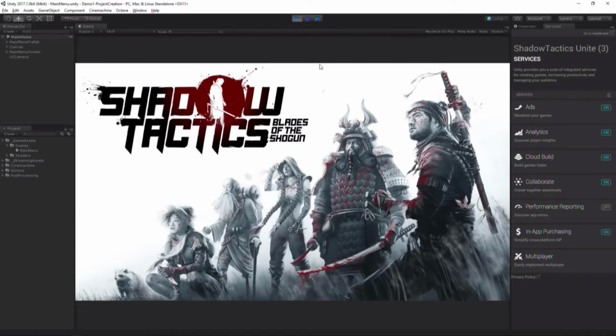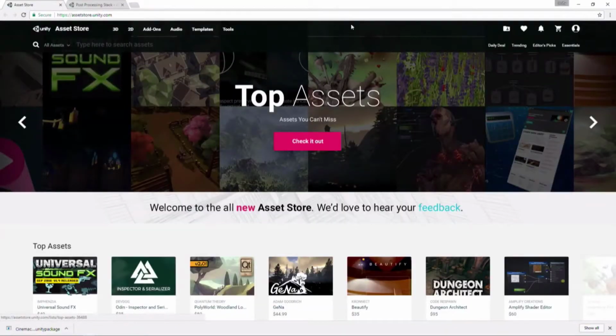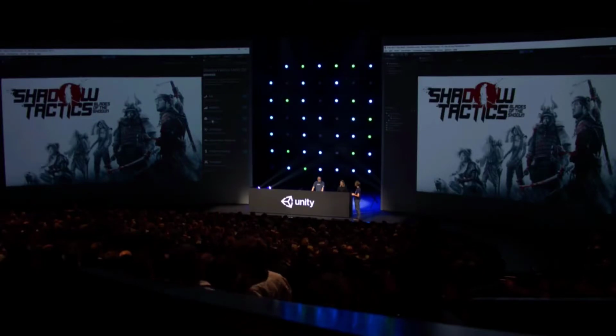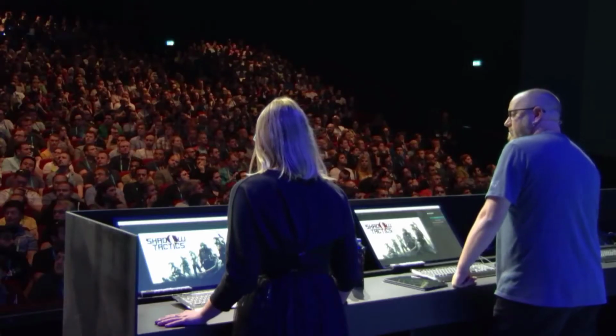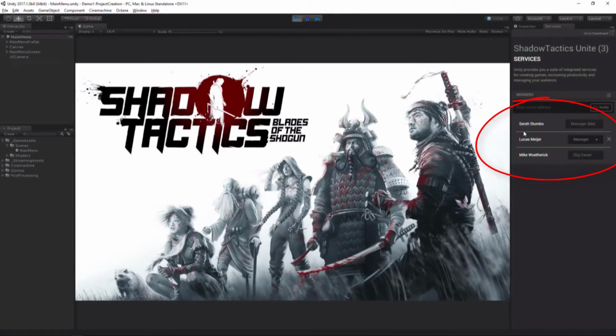We have a completely redesigned asset store experience here, and this is currently being rolled out to developers. I've also enabled Unity Collaborate. As you can see, I have you, Lucas, and Mike as members of the project, and Unity Collaborate is now a part of Unity Teams.